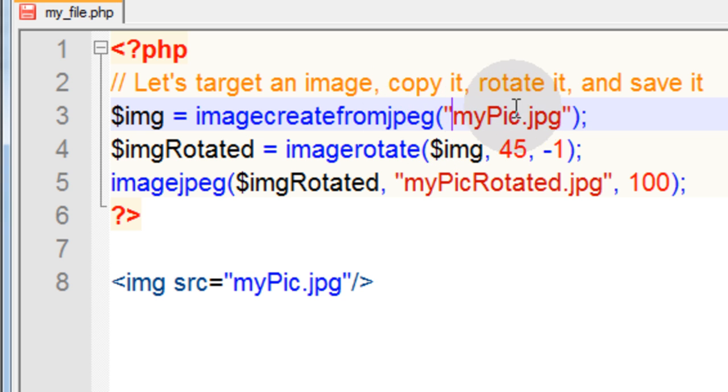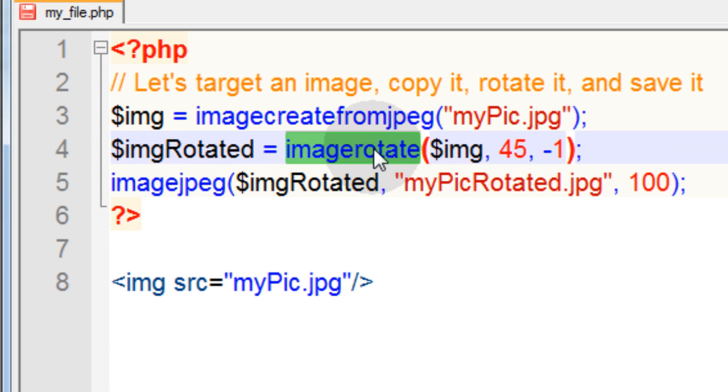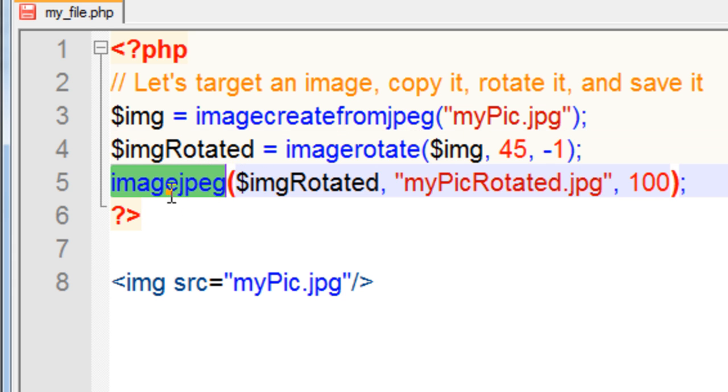If you had this picture in a different directory, you would type in images/ and go into the images folder and grab it, or whatever. But since ours is in the same folder, we're just going to target it directly there. So we create a variable called img, which is short for image, and that's equal to imagecreatefromjpeg, which is one of the GD functions, and so is imagerotate, and so is imagejpeg.